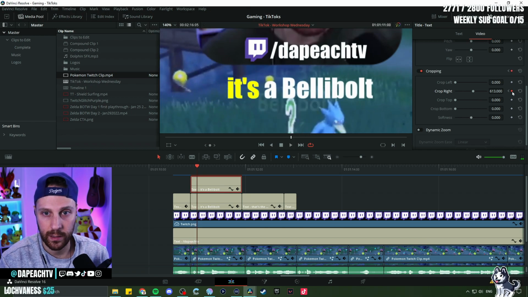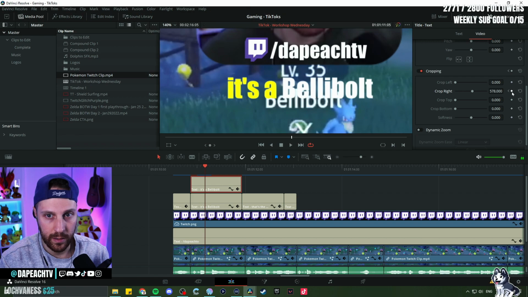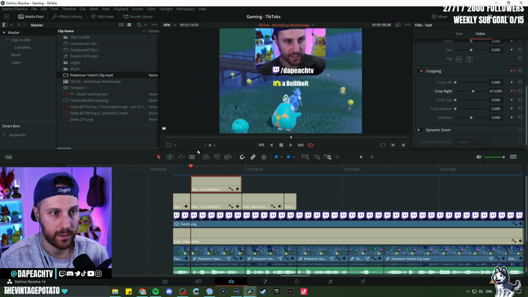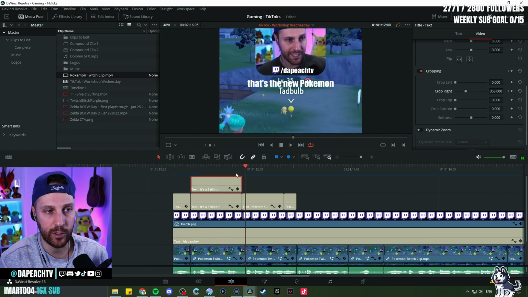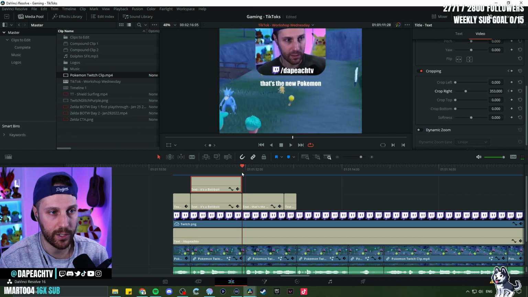Keyframe. Bring the cropping back over the A. I said A. It's hard to hear it, but I did say it. Keyframe again, and then now you bring it over the Belly Bolt. And watch this. Oh, it's a Belly Bolt. Hard to see. I talk really fast there, but you get the idea.